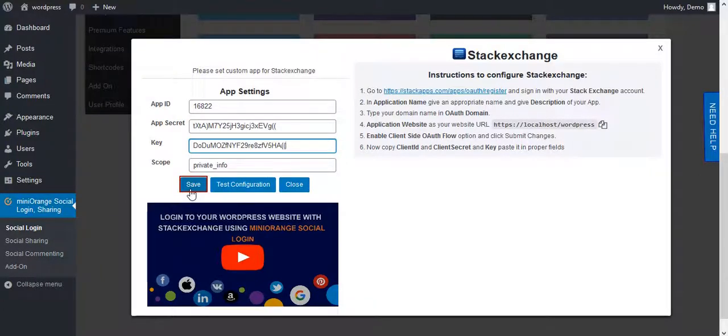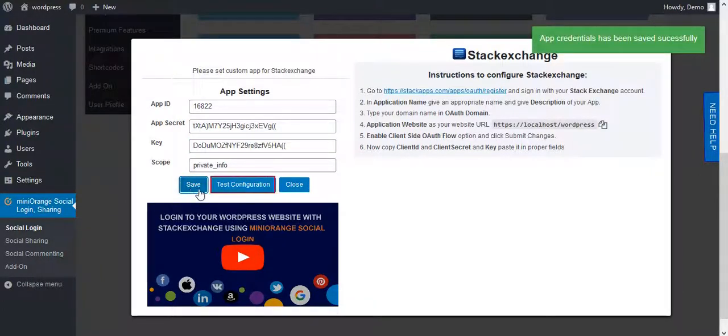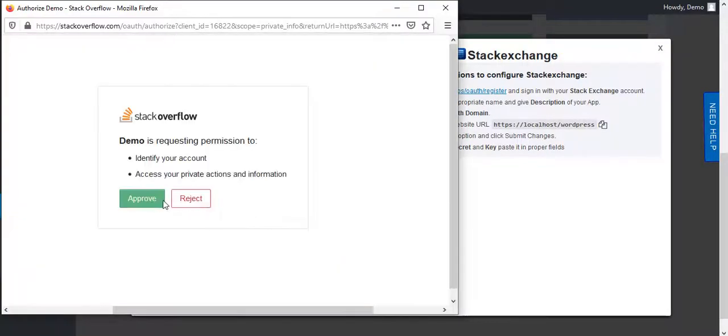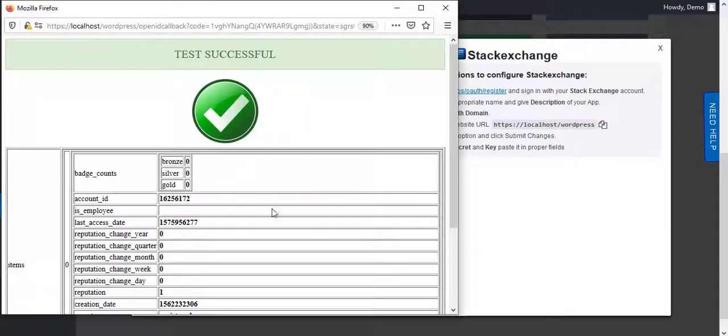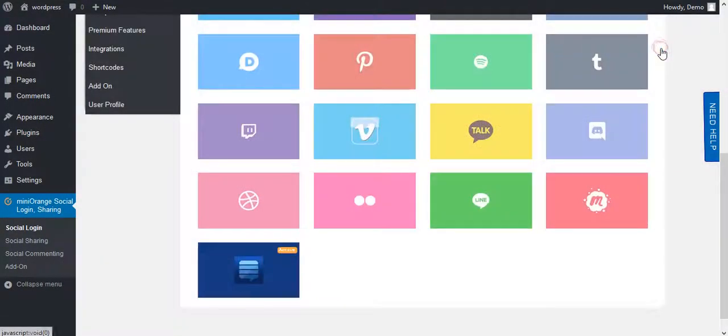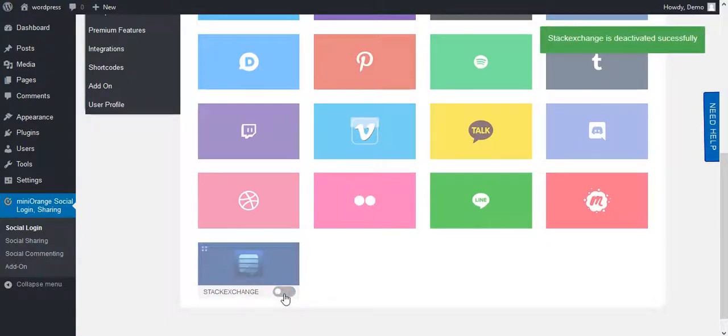Now save it. And then click on test configuration. Here approve your StackExchange app. User attribute of StackExchange will get display here. Now go to your StackExchange icon. Here you will get an option to enable and disable custom app.